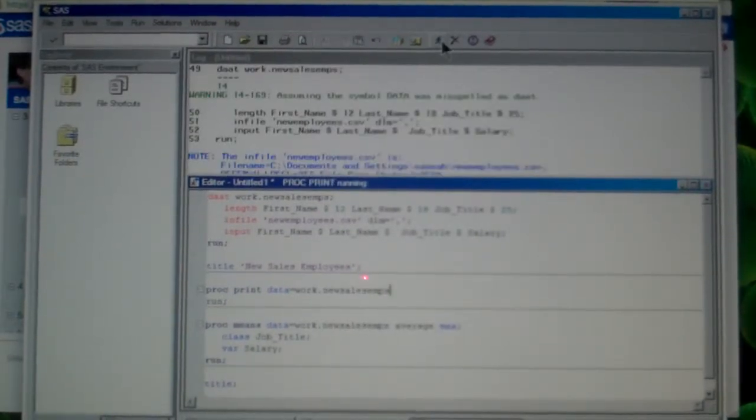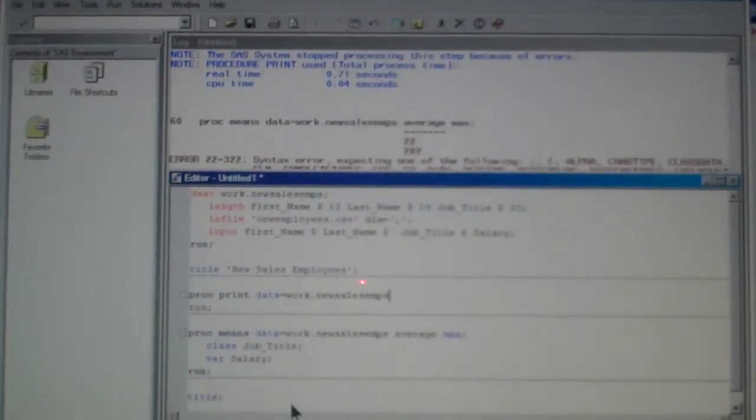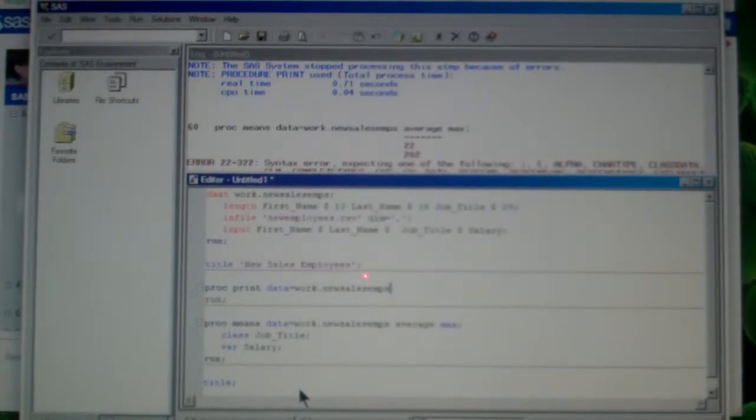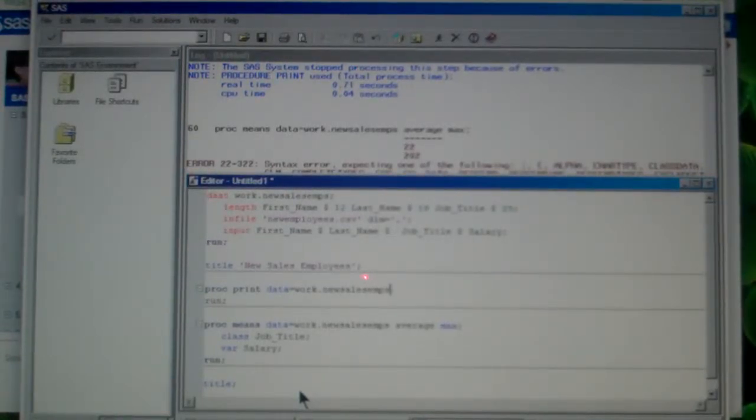First, let's submit this program to create a dataset and print a report from it. Of course, we know that the code contains an error and we need to correct it. Sometimes you might not recognize that the program didn't run correctly by looking at the output, so it's important to review the log messages each time you submit a SAS program. Let's look at the log.